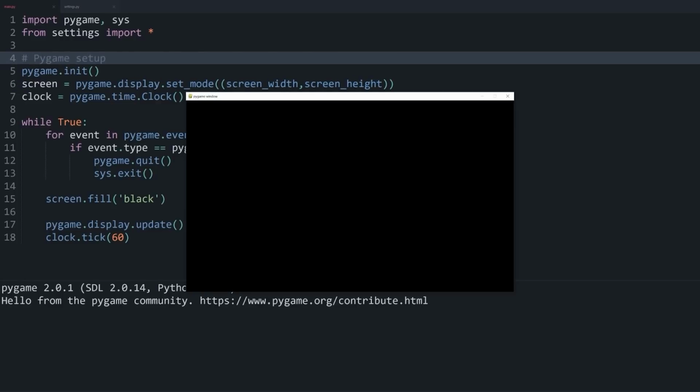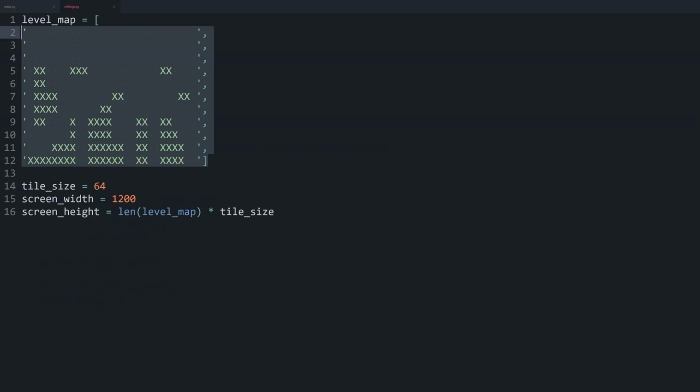So now let's try this. And we still get the same black screen, although the height slightly changed by a few pixels, but that really doesn't matter too much. So now this map is telling us where stuff has to be.